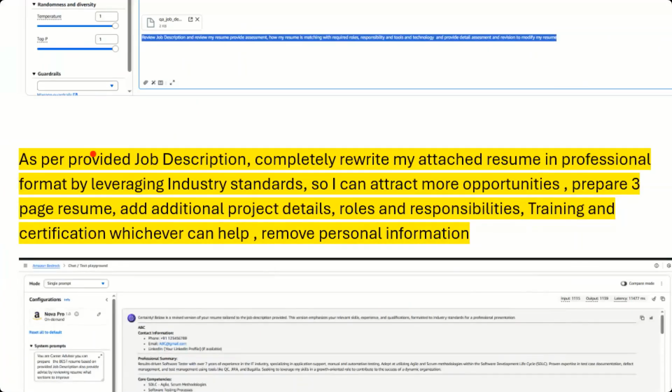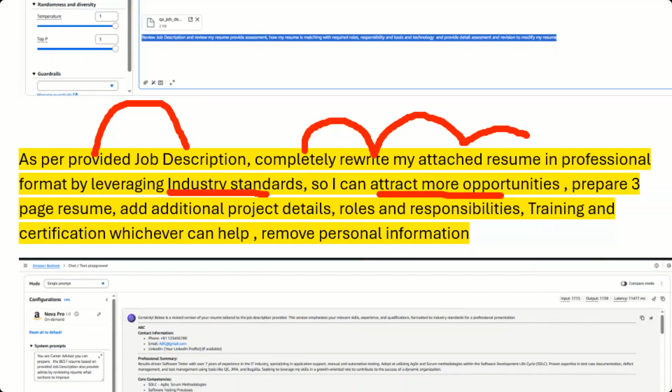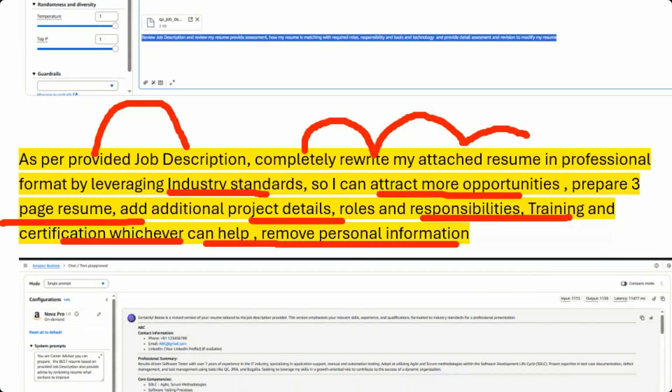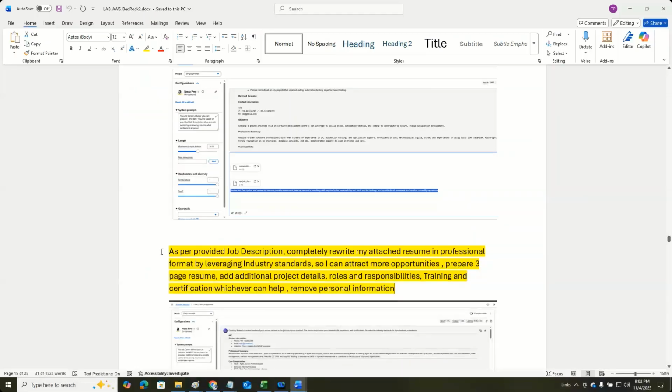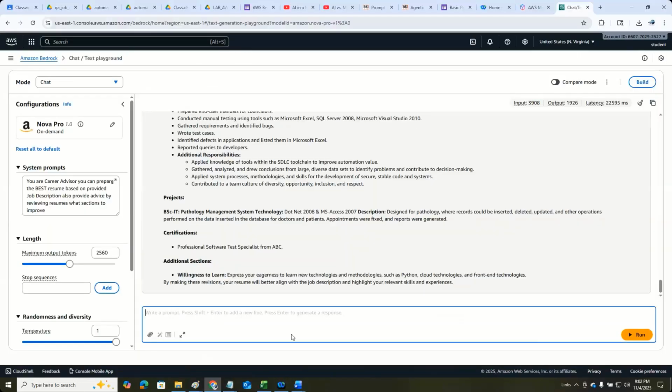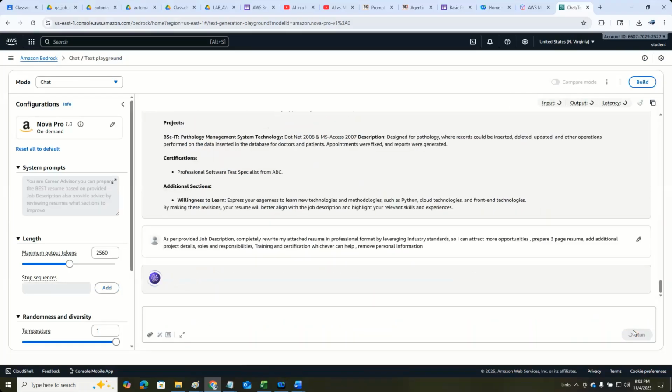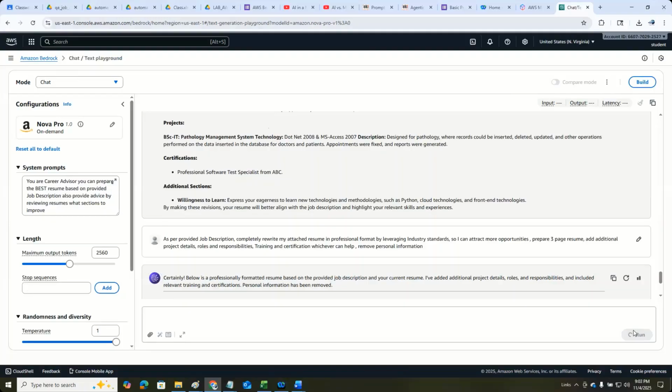As provided in the job description, completely rewrite my attached resume in a professional format by leveraging industry standards, so I can attract more opportunities. Prepare 3 pages and additional project detail, role responsibility, certification, whichever can help, and remove personal information. Make sense? So now I copy this, paste it and run it. This time it's going to give me a much more polished format.